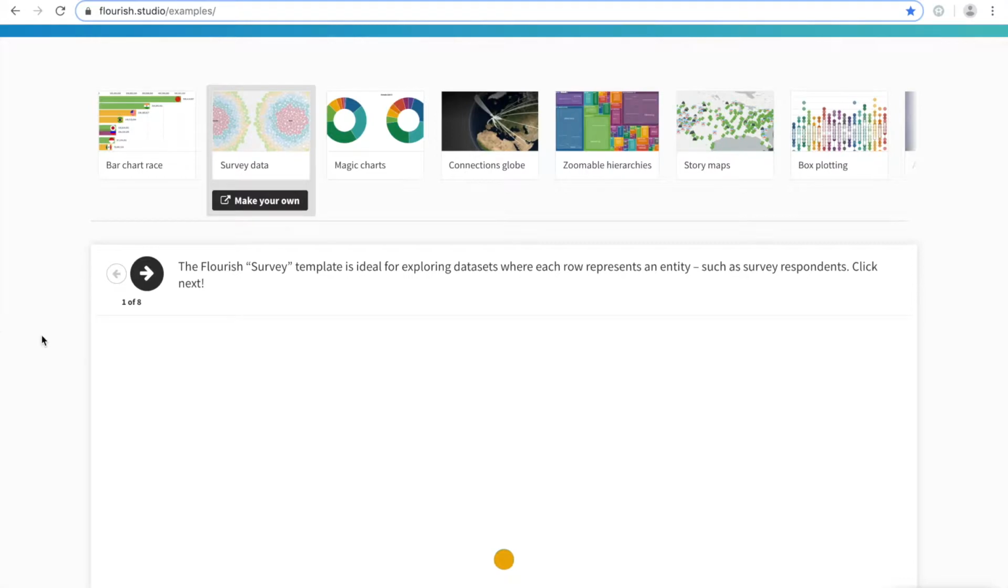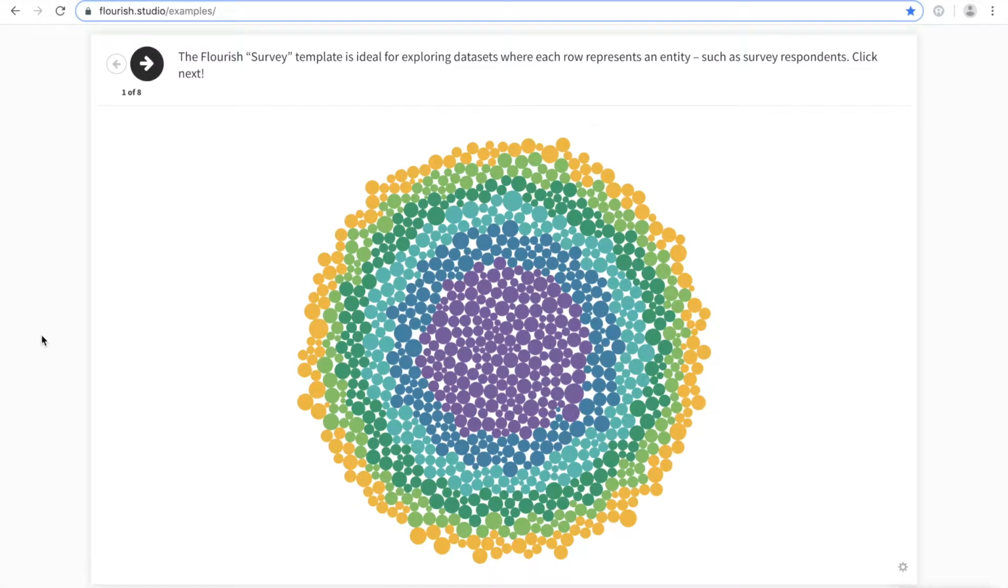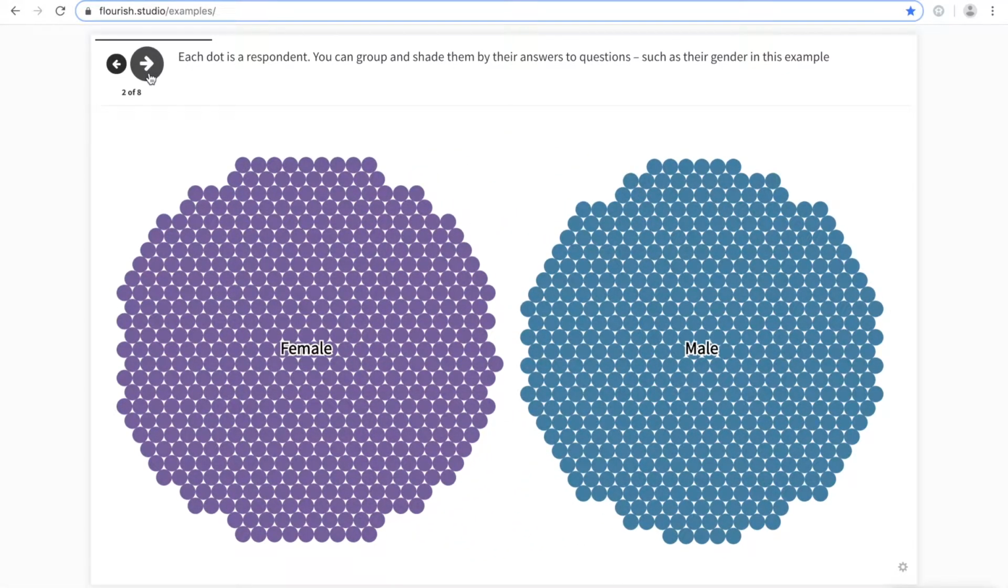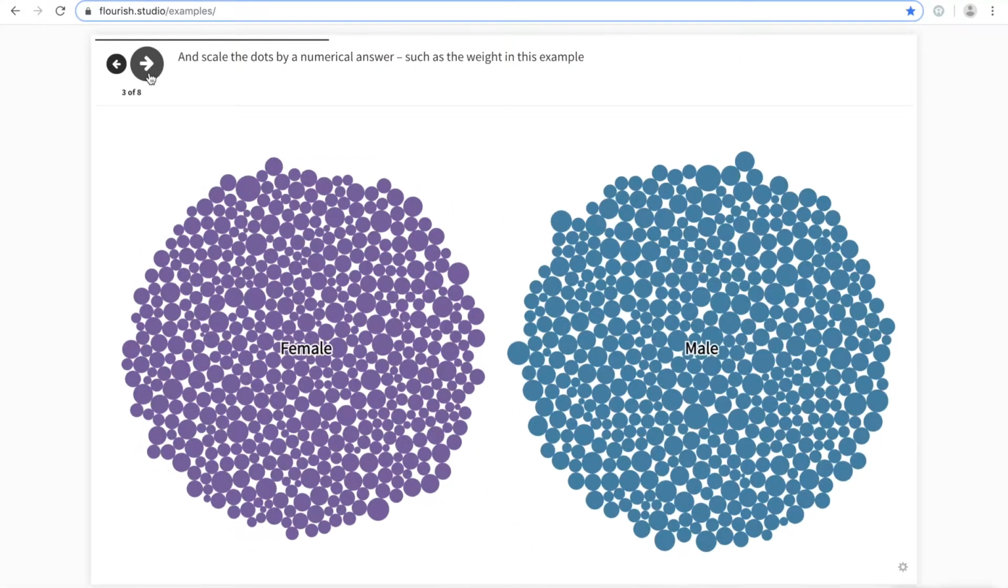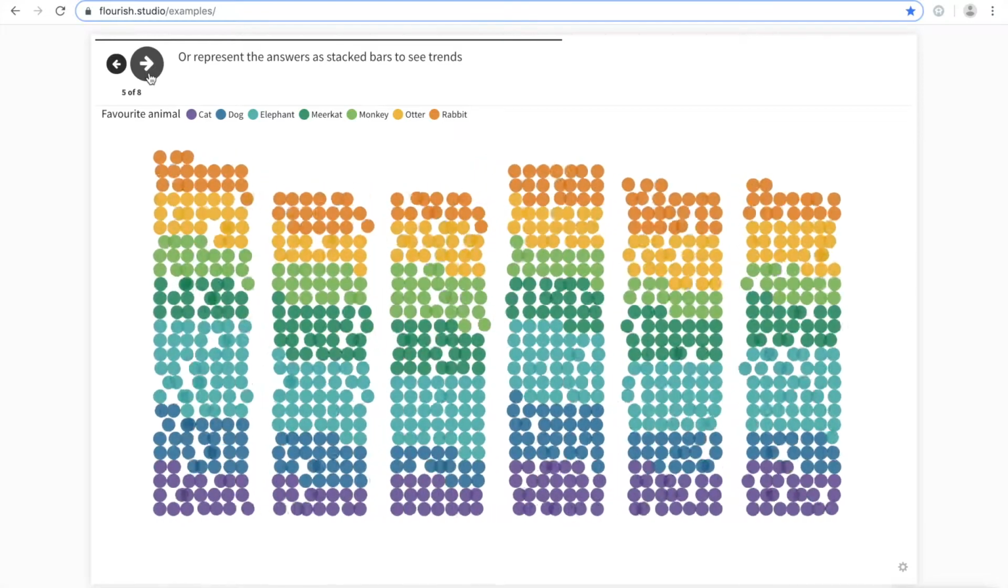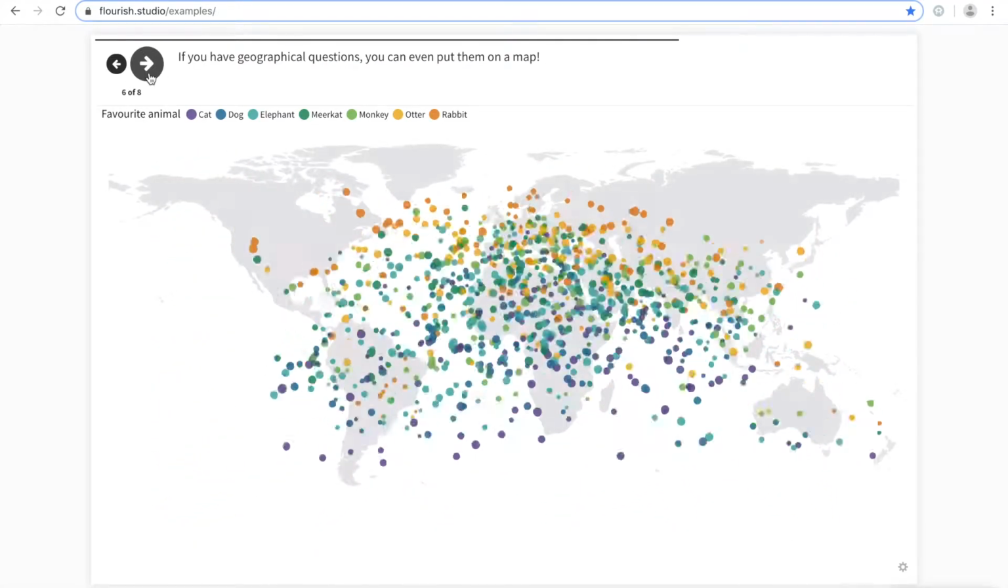Here is something a bit more Flourish specific. This is what we call the survey visualization. With this approach, every individual row in your data, every data point becomes a dot. It can then be sized, colored, and grouped to show different cuts of the data. So let's break these survey respondents out into men and women, say, or size them by their height or weight, or put them into a grid to show correlations between the different groups. We can even animate from a chart to a map.